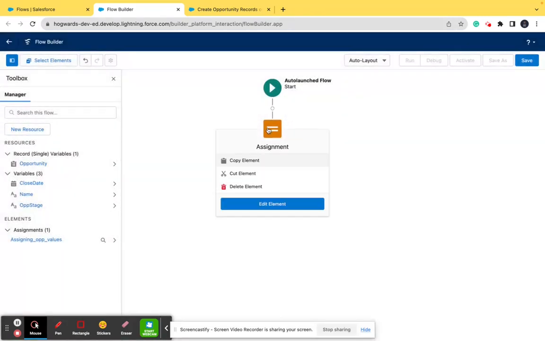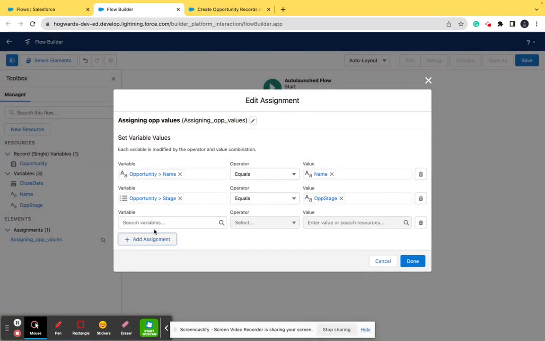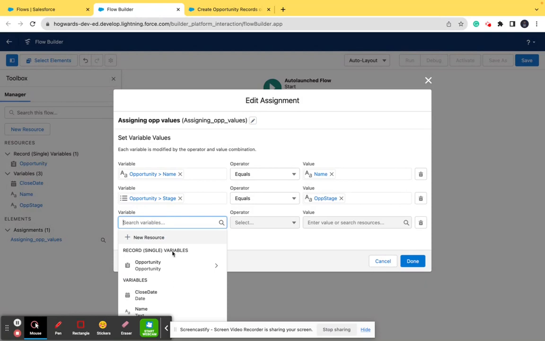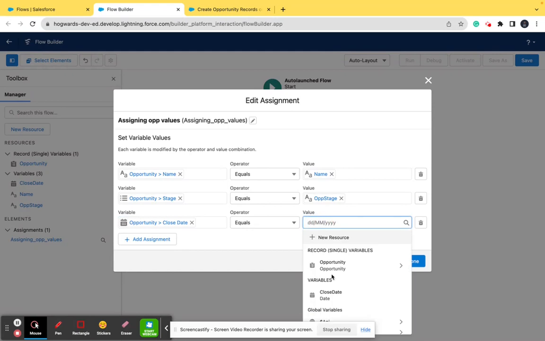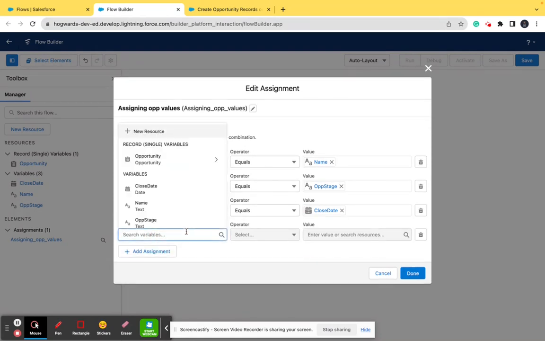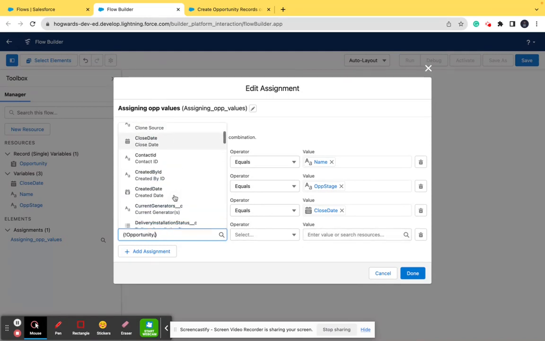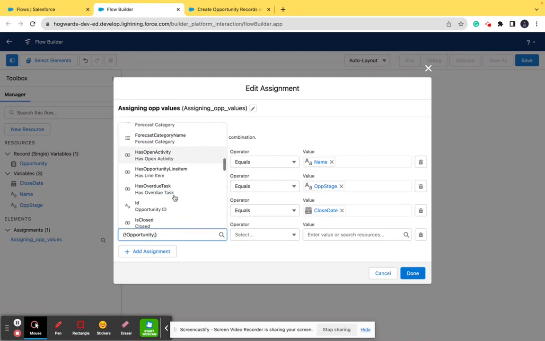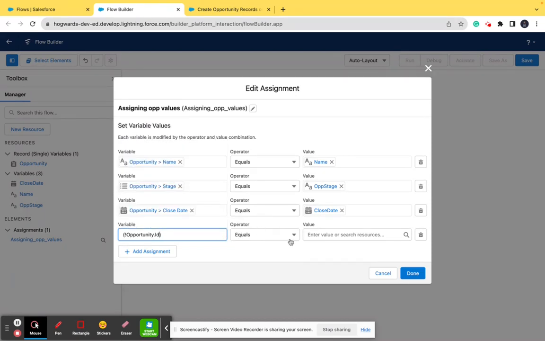Done. Now in the assignment, we will assign the close date value equals close date. Now it's coming because the data type is the same. We also need to check the opportunity ID. It will not be there because we are yet to create an opportunity record, but we need to check that it is null. Done.